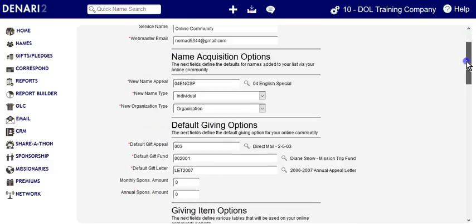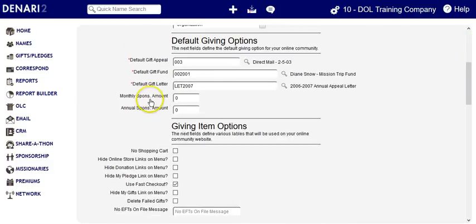And partway down this page, we find the monthly sponsorship amount and the annual sponsorship amount. Here's where you'll enter the 35. You can also enter an annual amount here, and it can be displayed on the OLC page as well. So now when we save this, the $35 amount will show for all of your sponsored names. But we need to handle the exceptions that are the $50 per month.